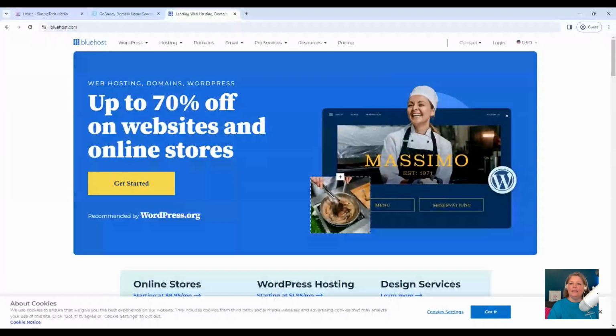WordPress.org gives you more freedom for your own content. And that was the one that was recommended to use. And that's the one that I use. And from the little bit of research that I've done, I believe that I have made the correct choice in that. So we use Bluehost along with WordPress.org for our website.